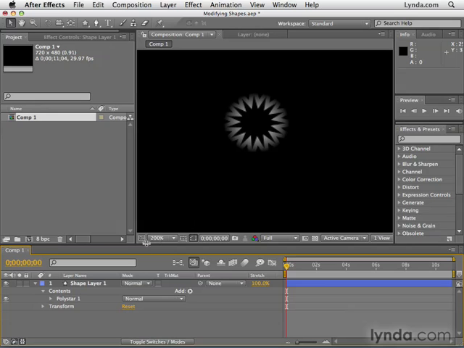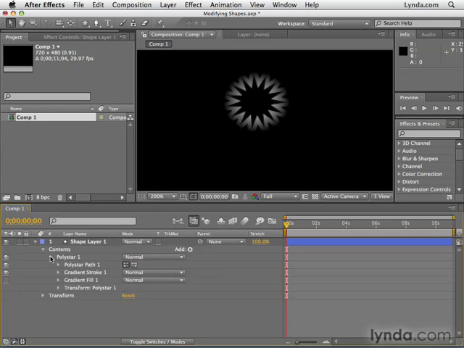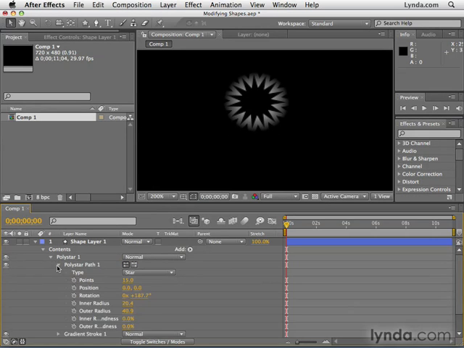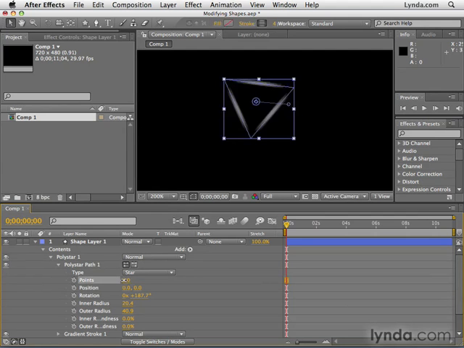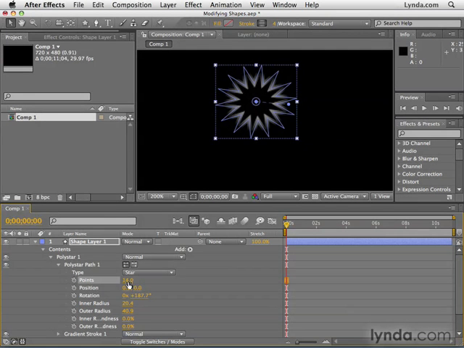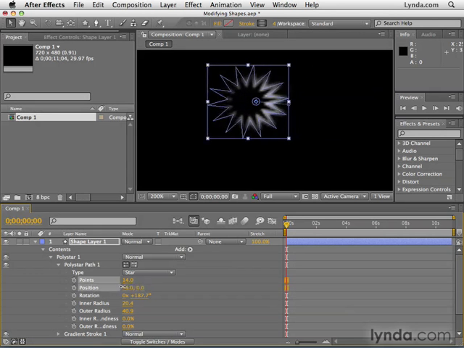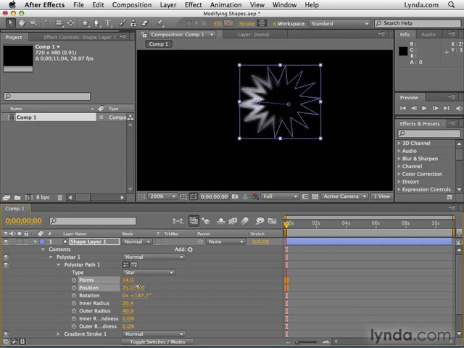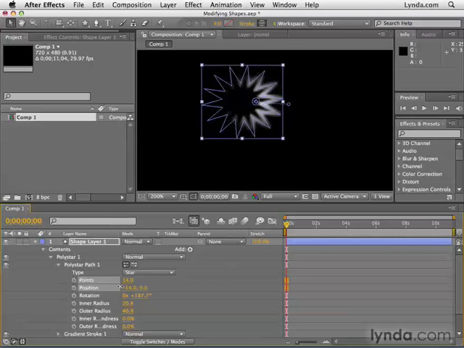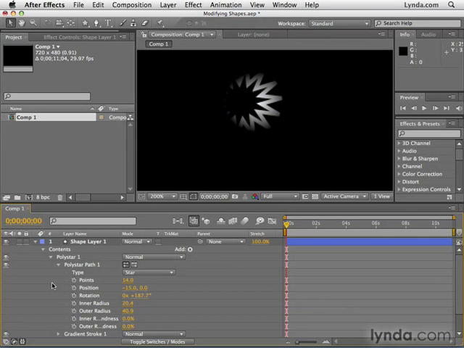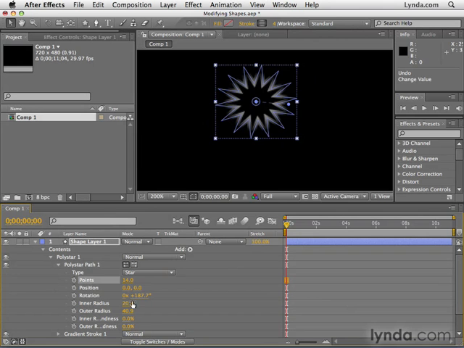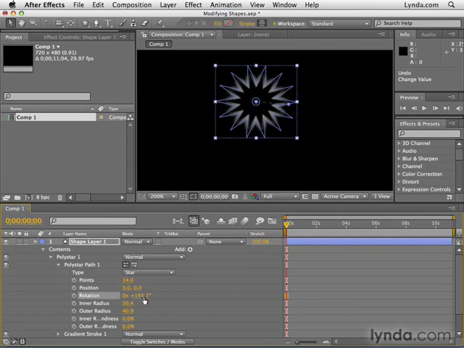Let's adjust some of these other properties down here. Let's open up Polystar 1, and we can open up Polystar Path. After the fact, we can adjust the number of points in this star. We can also adjust its position. Keep in mind this is different than the layer's position. As a matter of fact, as we move this, notice that the radial gradient stays put. So we deselect, that's kind of an interesting effect. Just going to undo that for now. We can also adjust the rotation of the star, the inner radius. That basically refers to the size of the inner points of the star. And also the outer radius.